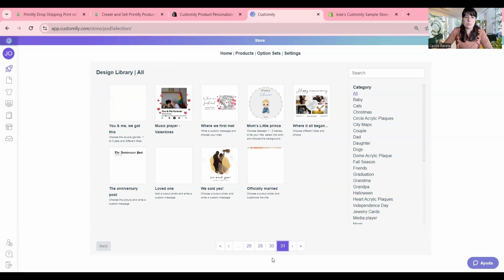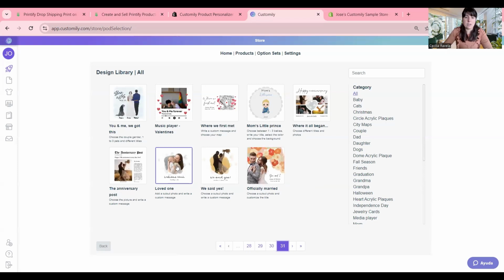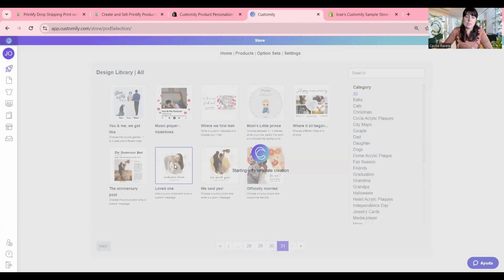So I'm going to pick this one that I really like. This is one of the latest ones. It's great for newborns to celebrate the arrival of a new baby into the family. So it's really nice. So now Customly is grabbing that design that you picked and applying it to the product and all its variables. So you just wait a couple of minutes while Customly does its magic and generates everything for you.